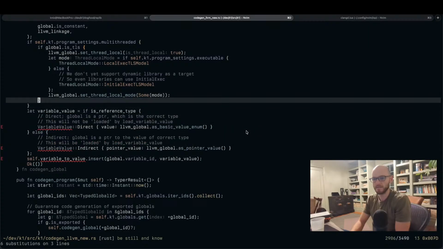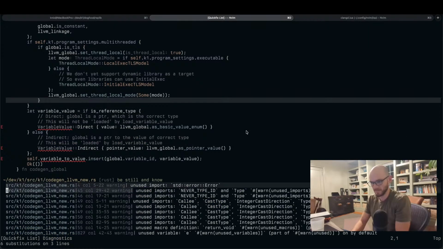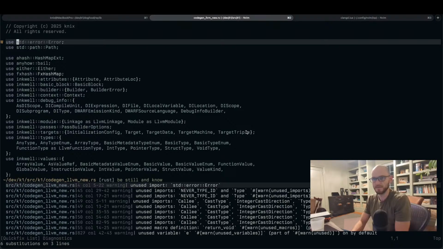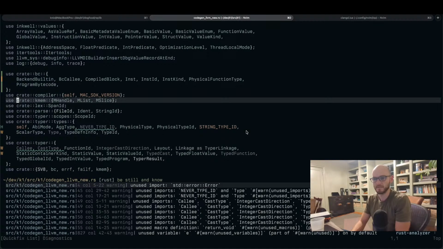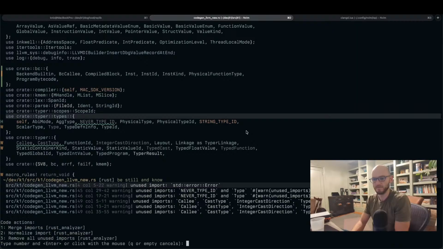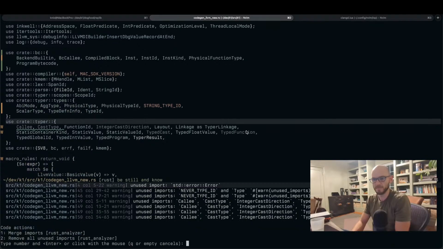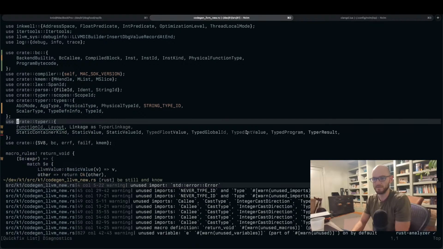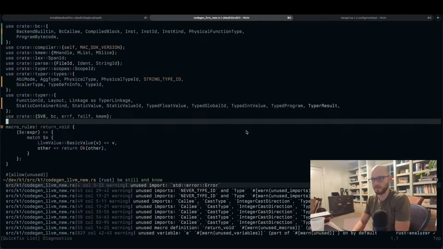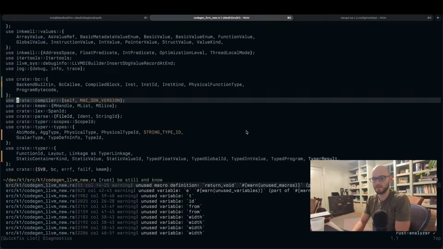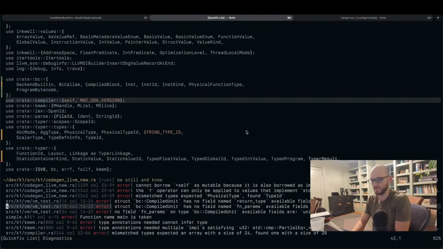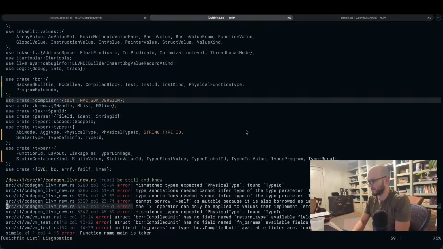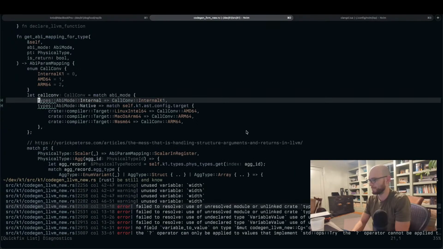All right, and this is that error that was in Cogent Global. So let's do remove all the unused imports, please. Remove all unused imports. Okay. So now, tell me what's actually wrong. How many errors do we have? We have 20.